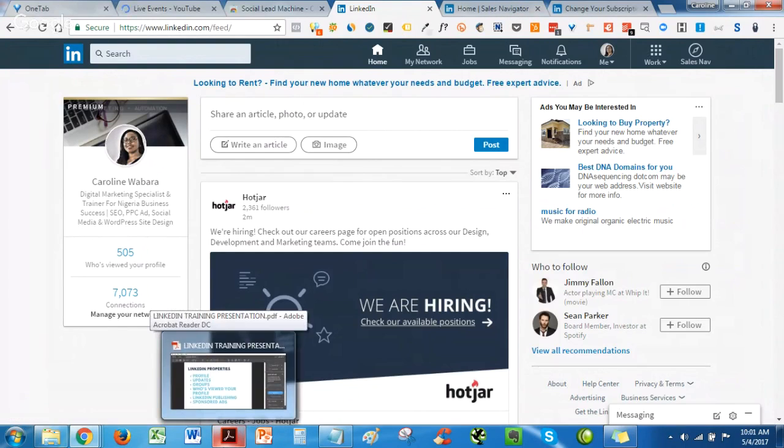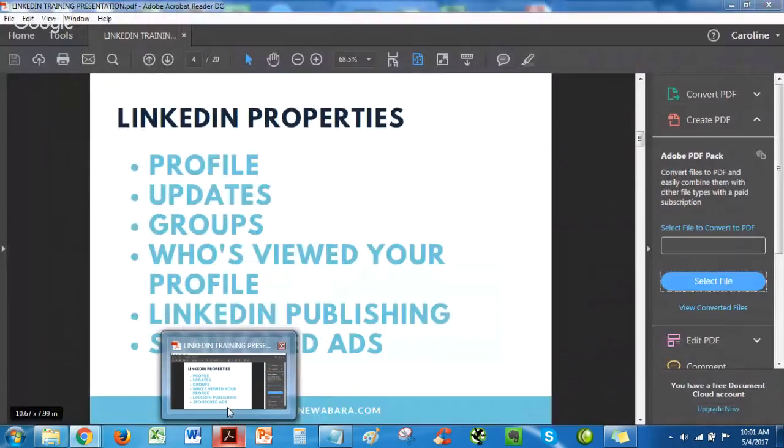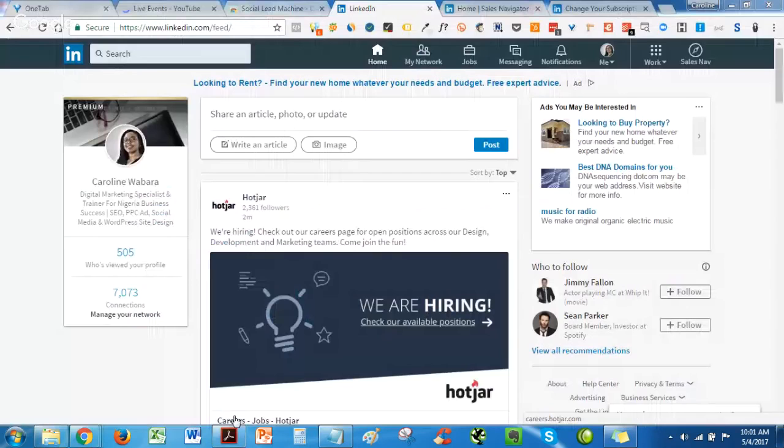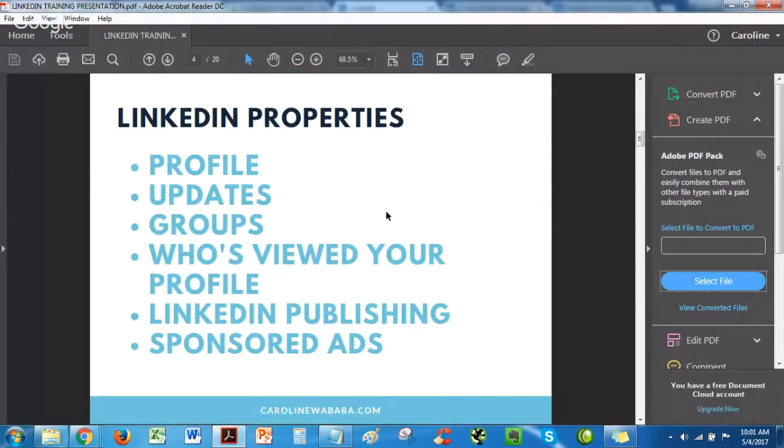Another feature I love on LinkedIn is the LinkedIn properties, such as your profile, the updates, and the posts you share on LinkedIn, which are usually educative. They can be news, updates from your social network, from people who have just gotten jobs or gotten awards, or maybe something happened in the organization. LinkedIn helps you to know what is going on with your connections in their industries.